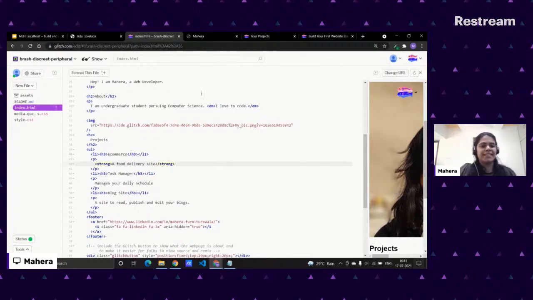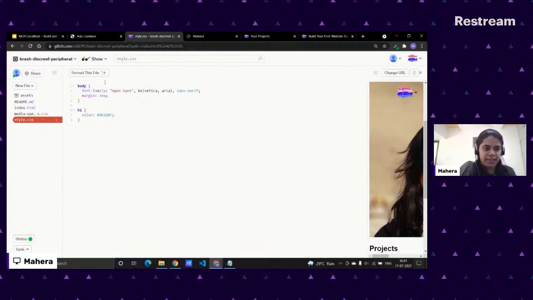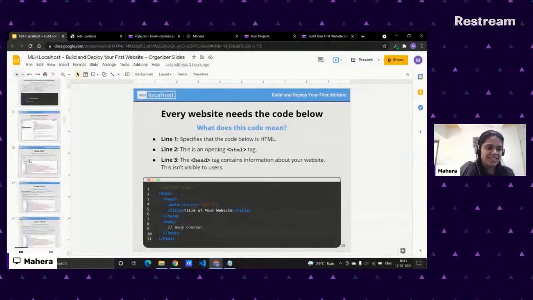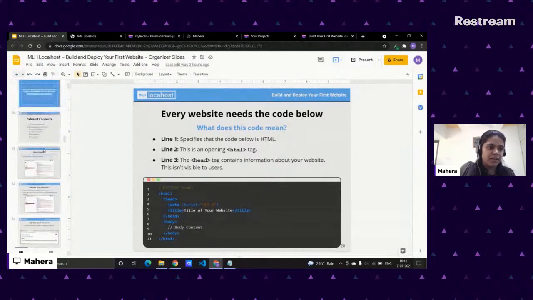Okay, so I think I'm going to start with the styling for our website now, assuming that everyone's done with the HTML. Let's move to the style. All right. So how do we style our websites? In CSS we basically have... Let me go back to the presentation and show you all what the syntax for CSS looks like.